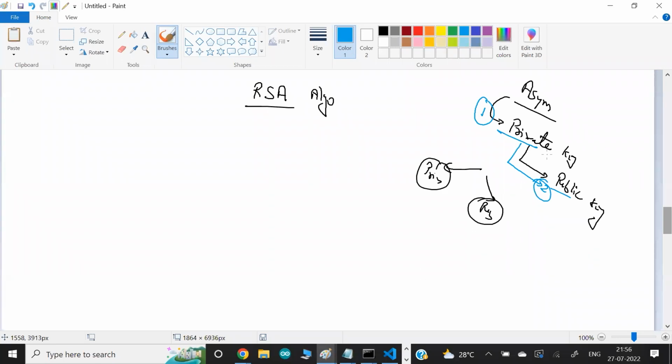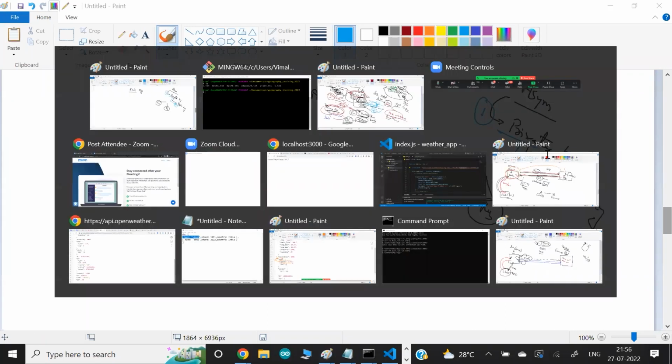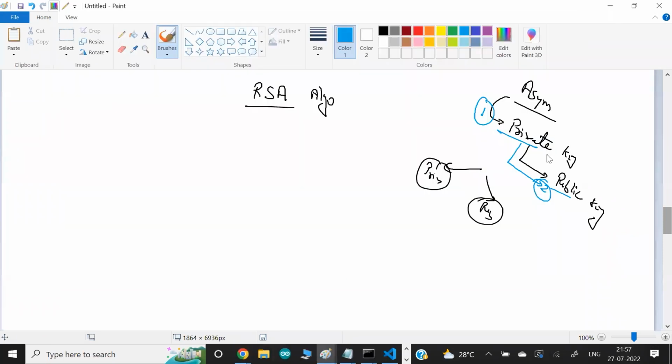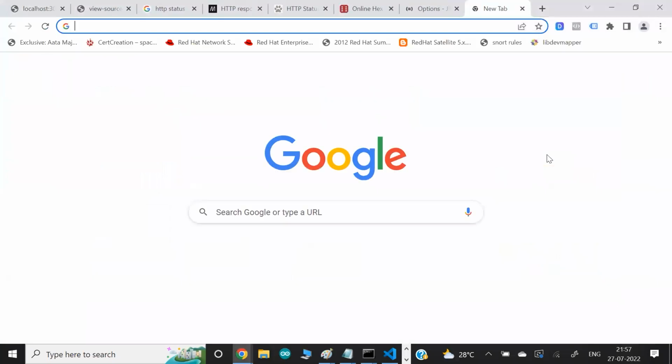So let me do it this way. There's a command called OpenSSL. With this command, I can say I want to generate an RSA key. The command is called genrsa. And in the key world, normally we have to give the key size.